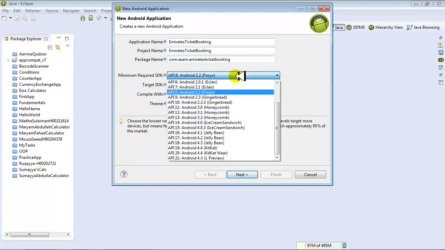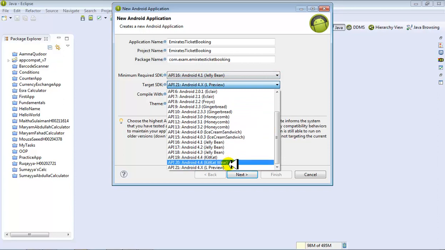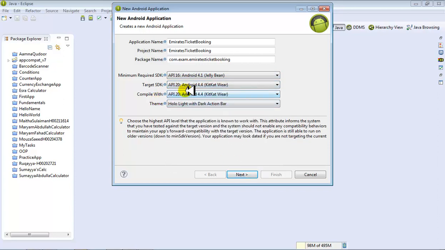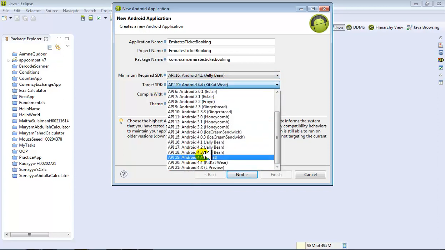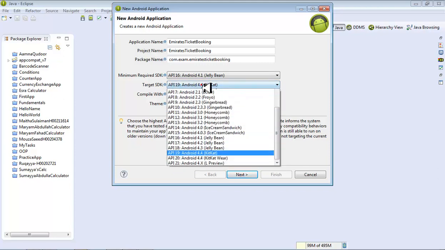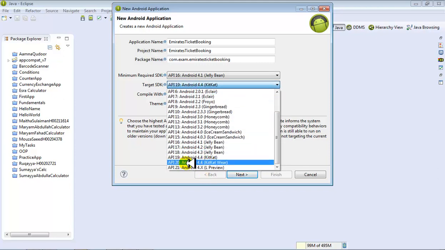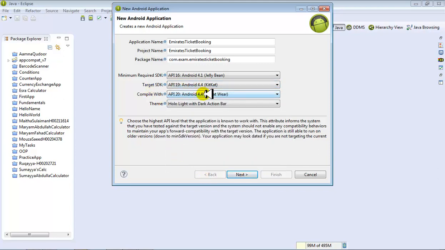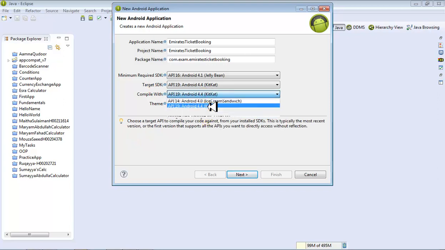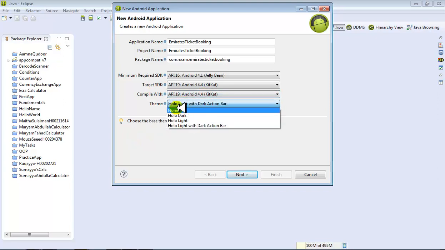Android Froyo is less than 12% of the market in the real world right now, so it's better to target a minimum required SDK somewhere around 4.1. The target SDK should be 4.4, which is API level 19. Make sure it's not the wear version, because we're not targeting wearable devices, so it should be API level 19. And compile with should also be API level 19. You can select any of these.